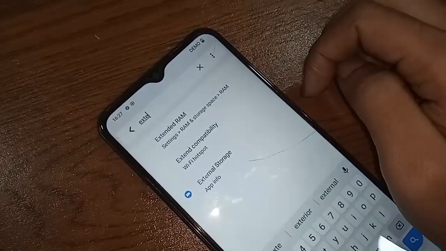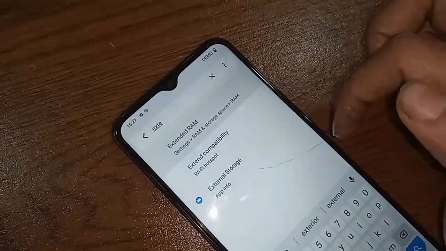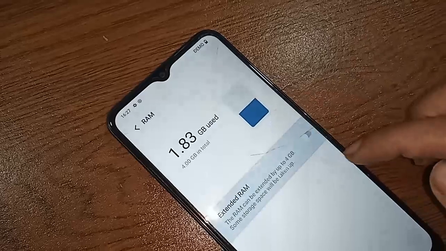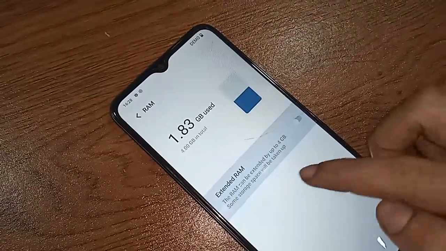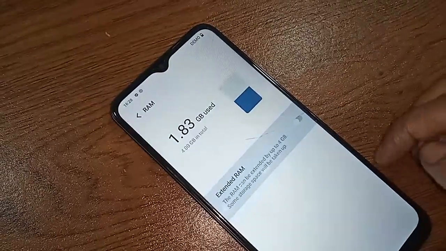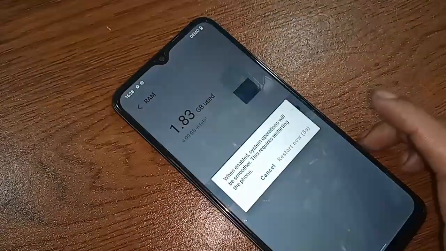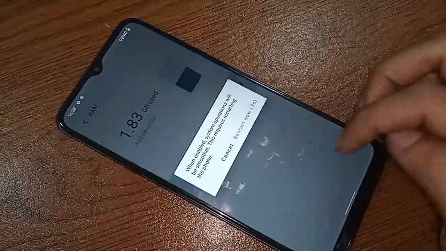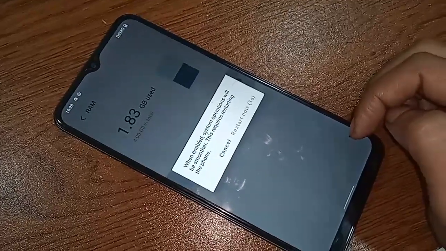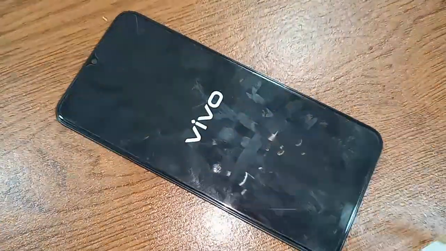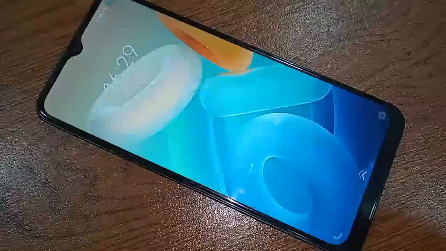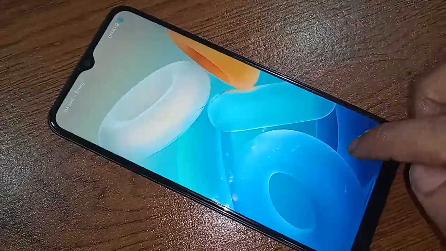If you want to enable 4GB of extended RAM on your phone, you just turn on this option and wait 5 seconds and you will see an option called restart now. Then you have to click on restart now. When your phone is turned on, your phone RAM is fully increased and extended by 4GB.